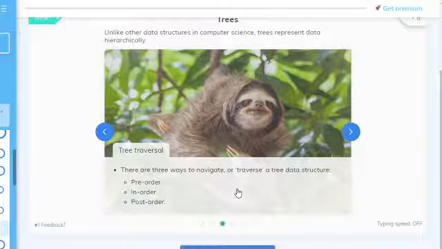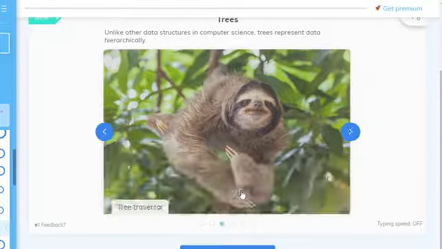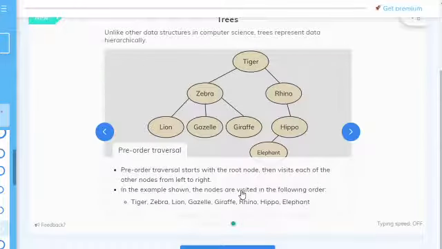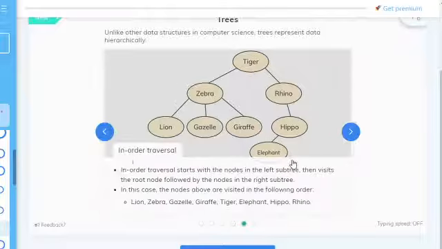So, tree traversal. There are 3 ways to navigate tree traversal, which is pre-order, in-order, and post-order. Pre-order starts with a root node and visits each of the nodes from left to right. So, tiger, zebra, rhino, lion, gazelle, giraffe, hippo, elephant. In-order traversal starts with the nodes on the left subtree, then visits the roots in order followed by the nodes on the right subtree. So, lion, zebra, gazelle, giraffe, tiger, elephant, rhino, hippo.